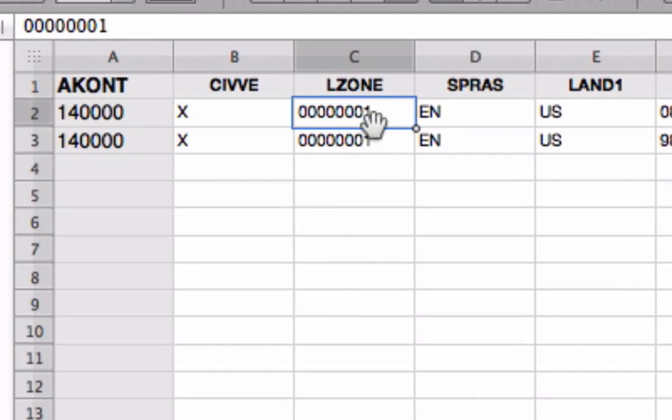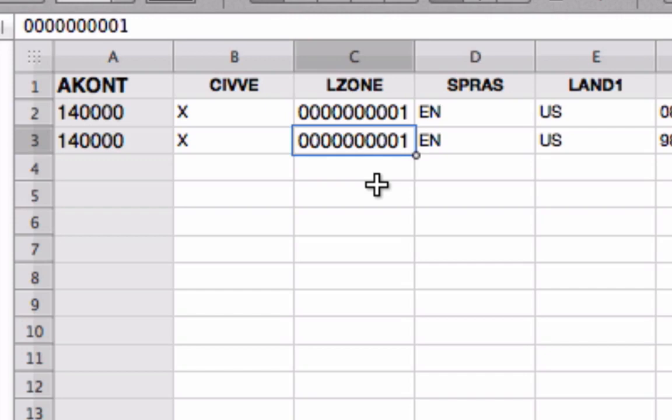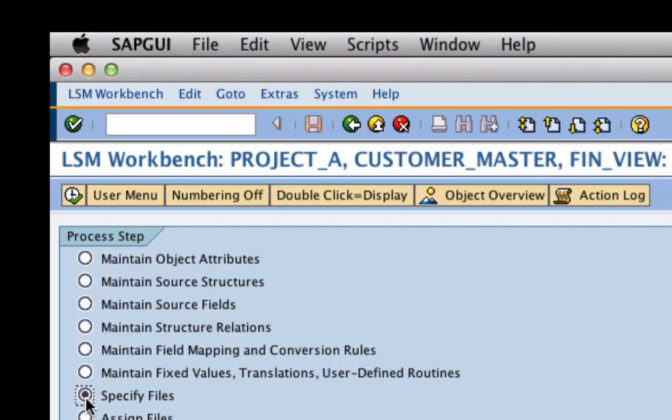So let's check the digits here. 1, 2, 3, 4, 5, 6, and then 7, 8. So it's a total of 8 digits. So it doesn't look like it's right. I'm going to change that to the right transportation zone and save it to the same old CSV file, and then try and do the same upload process again.